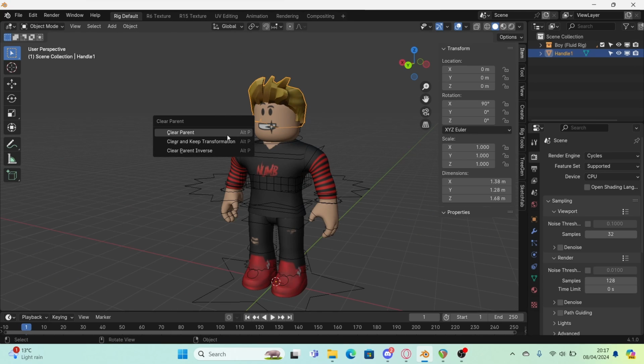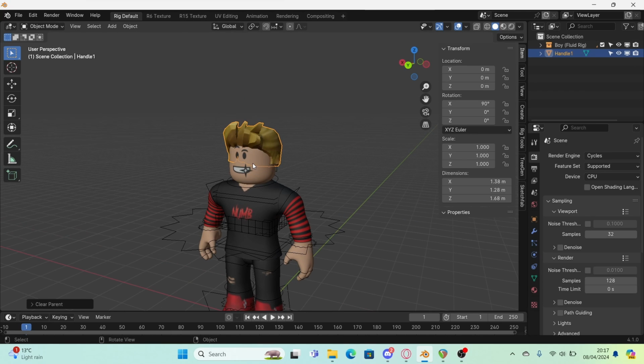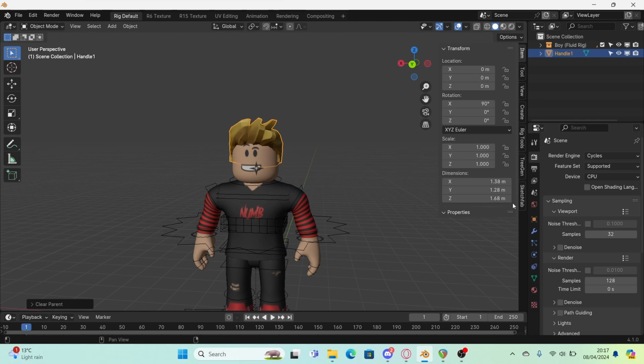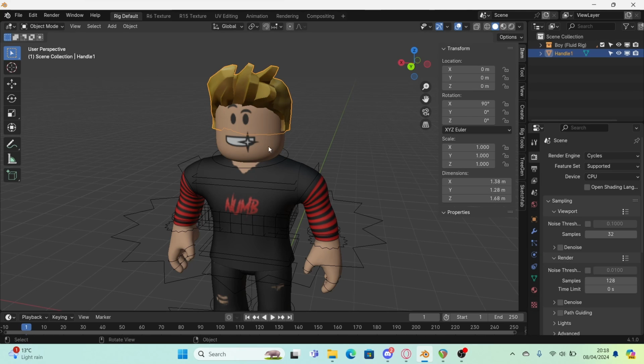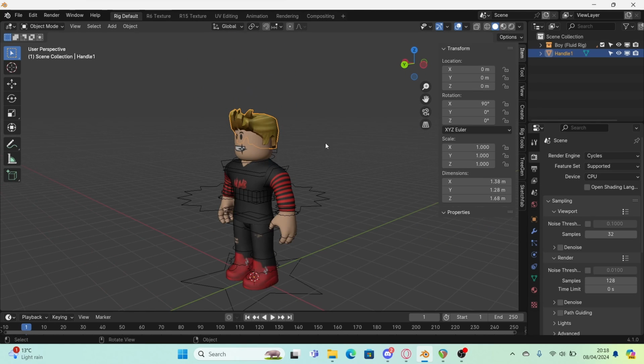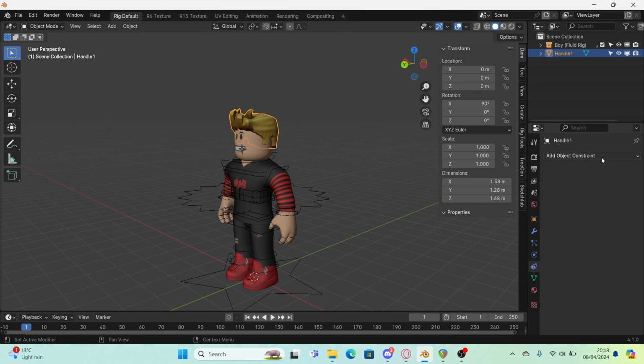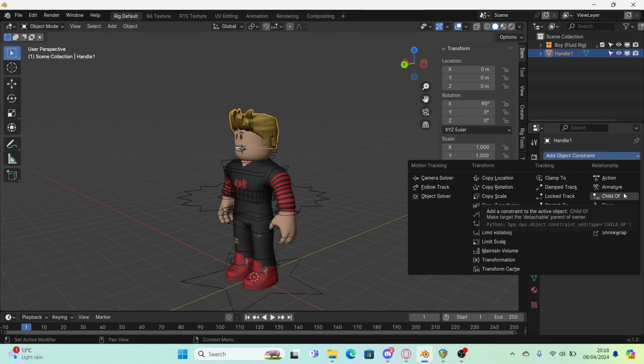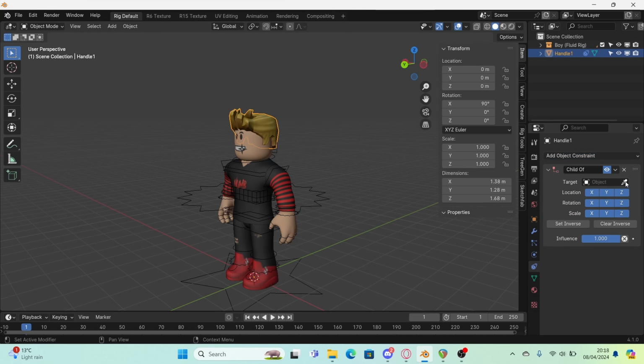Now I'm going to clear the parent so I can show you the next process. The next process is quite easy and it's using constraints instead, instead of using random properties and operators laid out around Blender. To do this, just select your hair or your accessory you want to attach to the head. Go to the constraints properties, add a Child Of constraint, and click on the eyedropper right here on the target, and go to the head and just click on it.